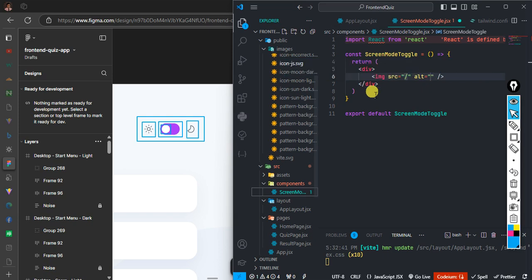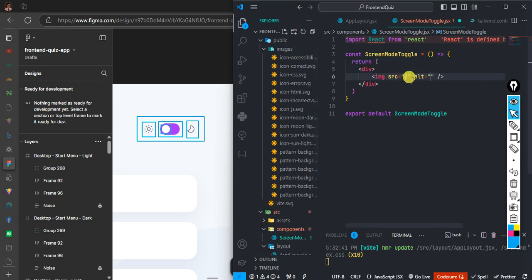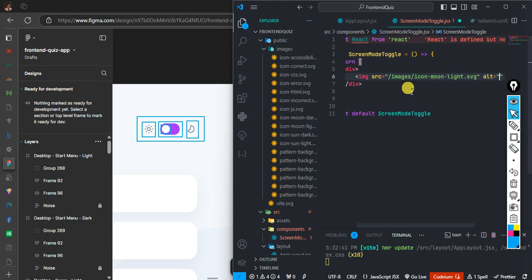So we have images. Under the images, it is this icon moon light. So this is the one we need. So this is the light. The one by this side is the light, and the one by this side is the dark. So this is icon moon light SVG like this. So for the alt, we should say light like that.